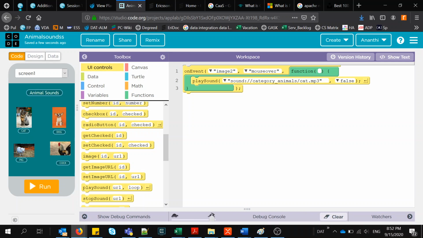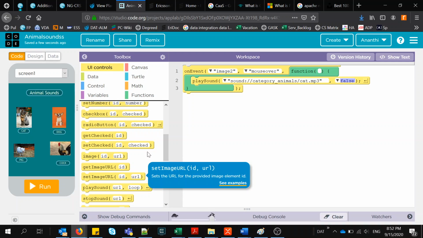Yes. So here it is false or true. If you give true, it keeps playing meow meow meow, and that may irritate you. It's an infinite loop. The sound goes into a loop, and you keep listening to it often. So I give it false. If you want, you can try giving true. Okay.